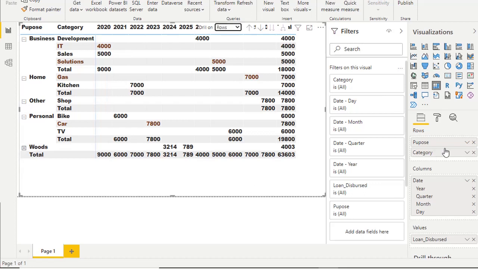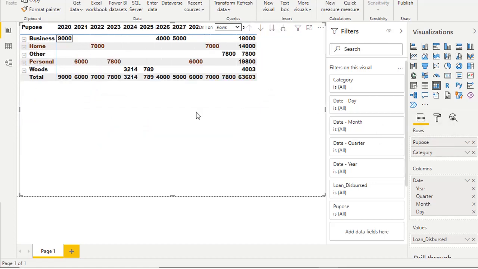So we have the data for the rows and columns, and in the columns we have the date, and the date is already bifurcated by Power BI Desktop by default. It means we can drill down the data for year, quarter, month, and day. Same way we can drill down the data for the purpose and the category. How to do that? So now you right click on this one. So we have two options: show next level and expand to next level.